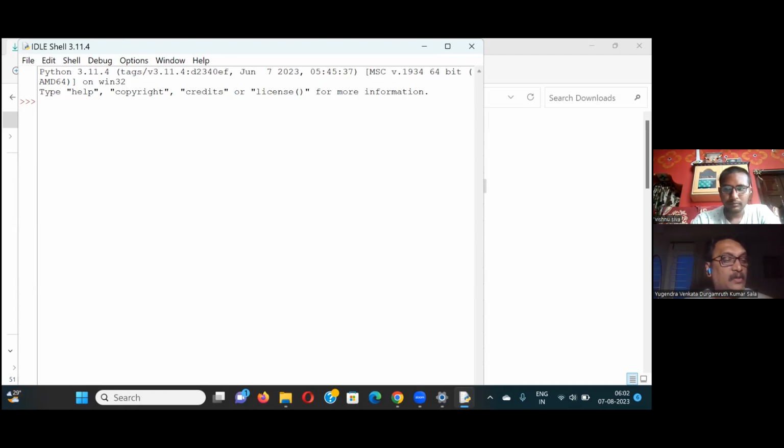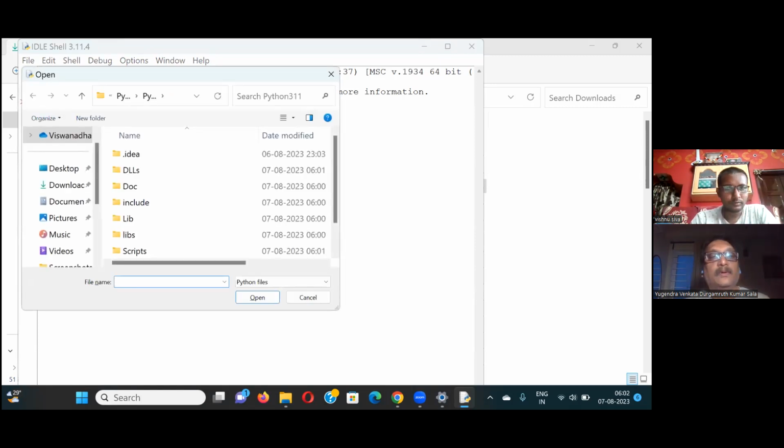So from here, you can even open a file. How do you open it? Can you press Control and O? By pressing the control button, you have to click O. If you already have files that you have uploaded, then you can use Control O to open the file.